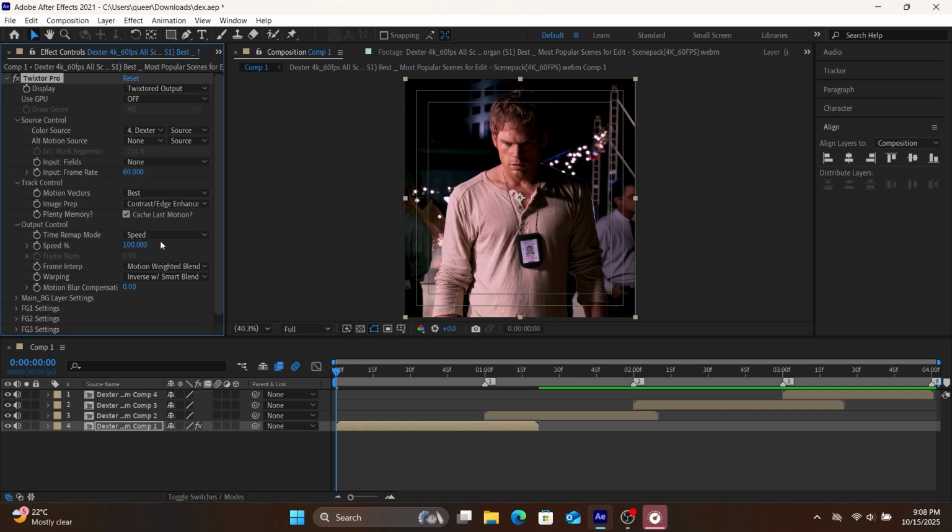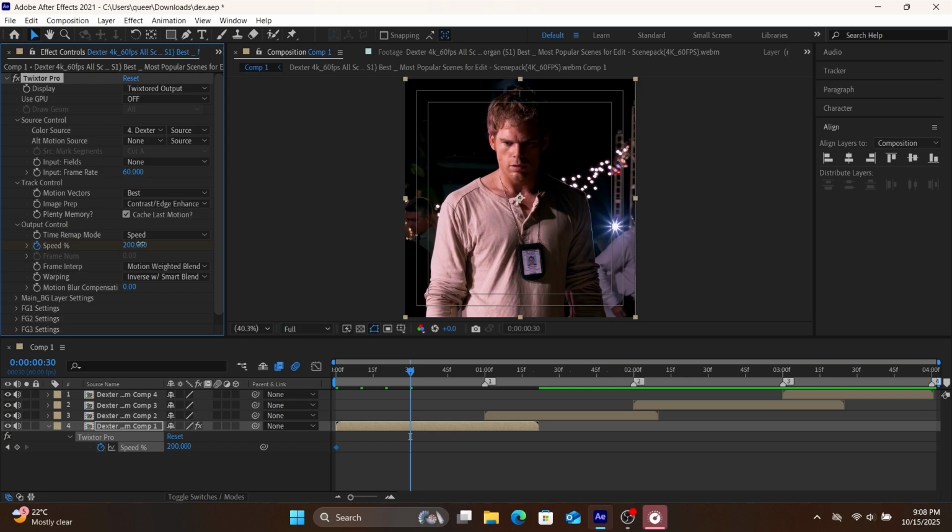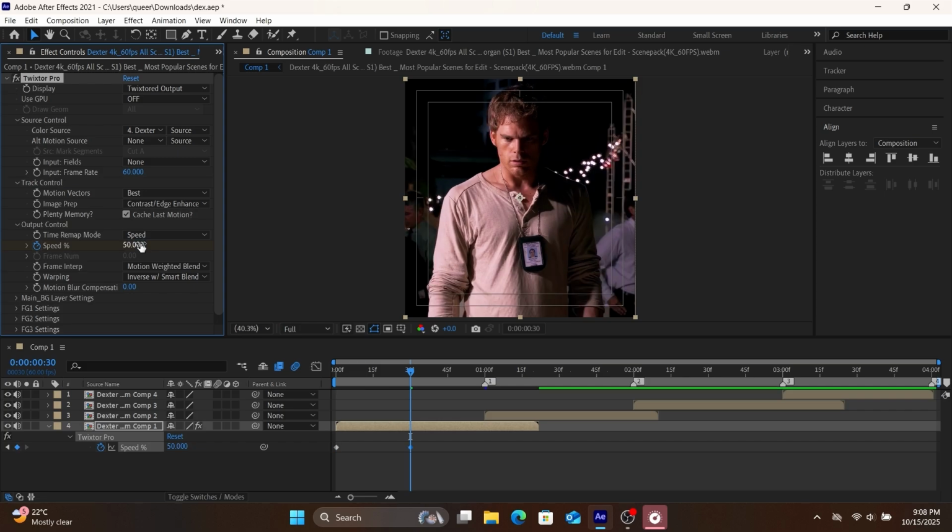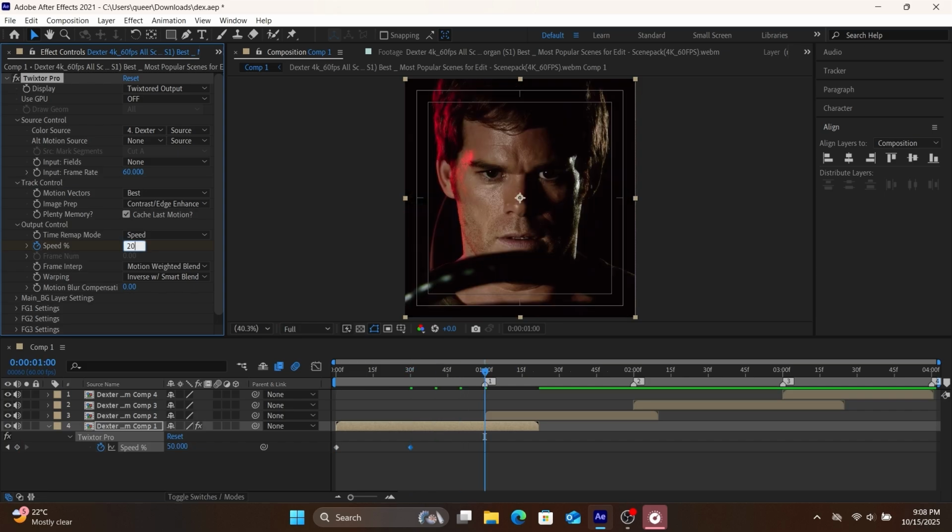After that, go first frame of clip and make a speed keyframe. Put value 200. Now go middle of clip and put speed value 50. Now go in last and put value 200.